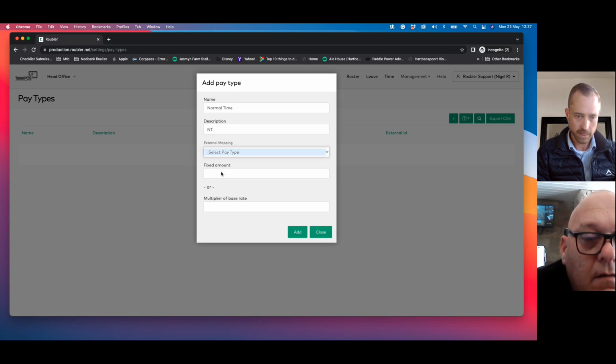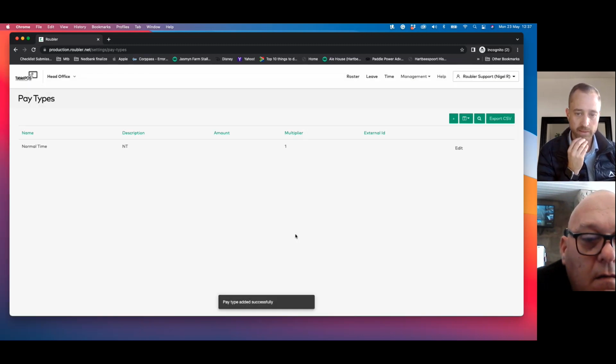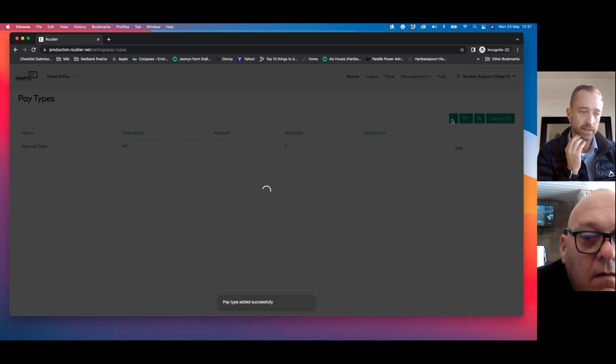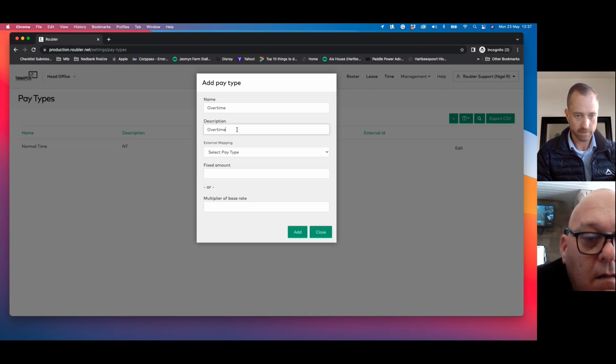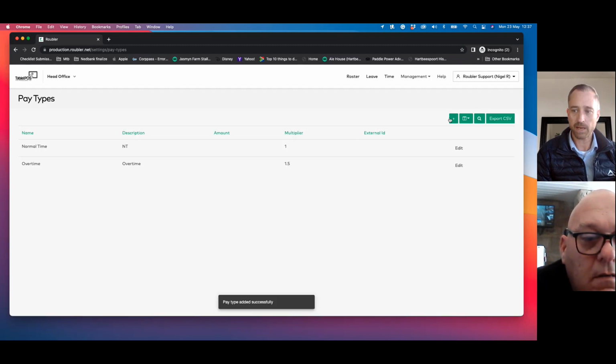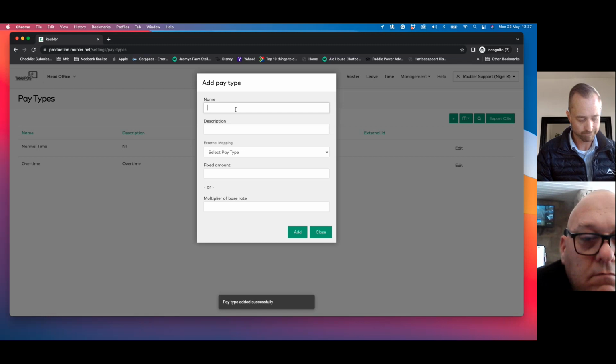NT. I'm going to say it is a multiplier of 1 because if he's earning 20 Rand an hour, then it's a multiplier of 1. And I'm going to set up another one that just says overtime. And I'm going to say this is 1.5 times. And I also might set up a little one that says, I don't know.